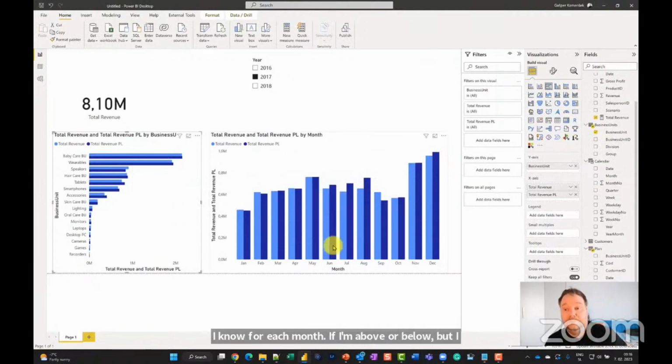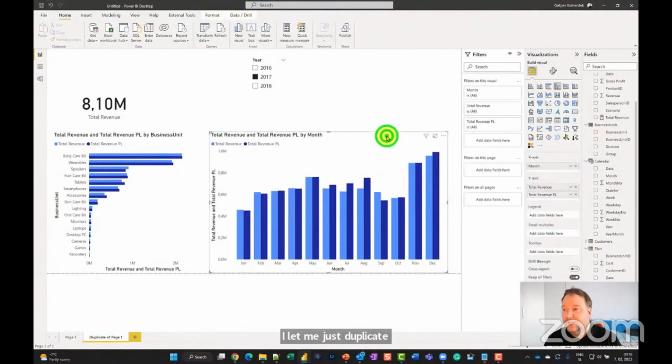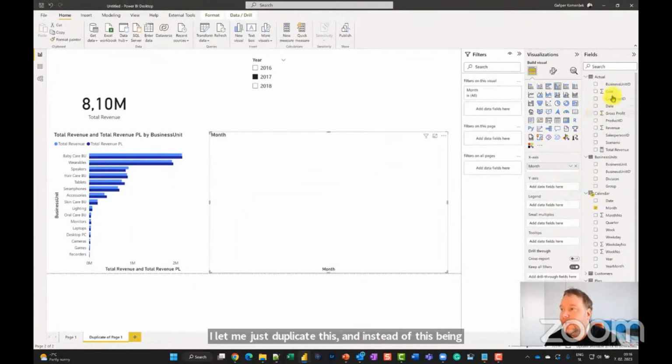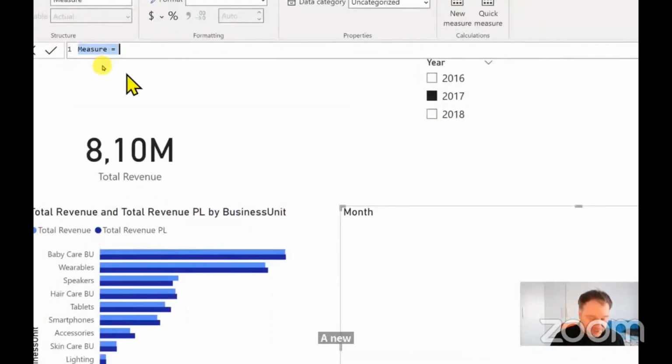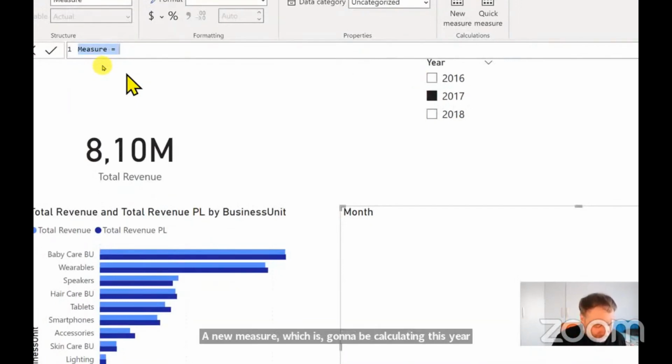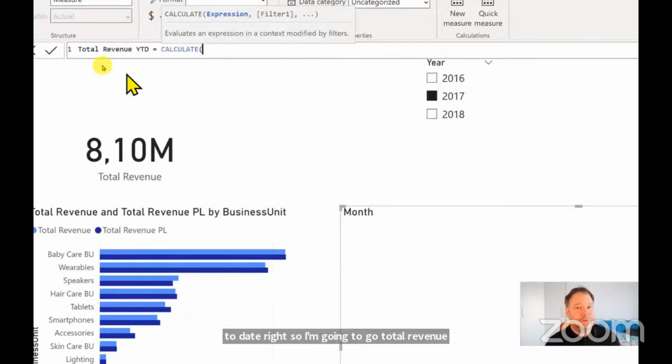So let me create a year to date, right? Let me just duplicate this. And instead of this being monthly, I'll remove this and this, and I'll add a new measure, which is going to be calculating this year to date, right? So I'm going to go total revenue YTD, and that equals calculate. It's always calculate, right? That's when you have a filter expression.